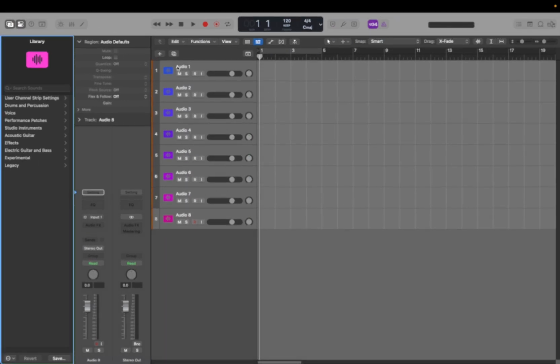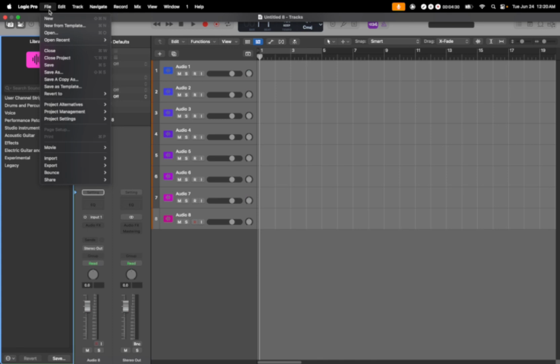So we have this session open. So now what do we do? All right, so first things first, if you are not creating your music from scratch, if you're recording vocals, or if you have an instrumental that you are going to record vocals to, then you want to import that on track 1. So you want to go up here to file, then you want to go down to import, then you want to go to audio file.